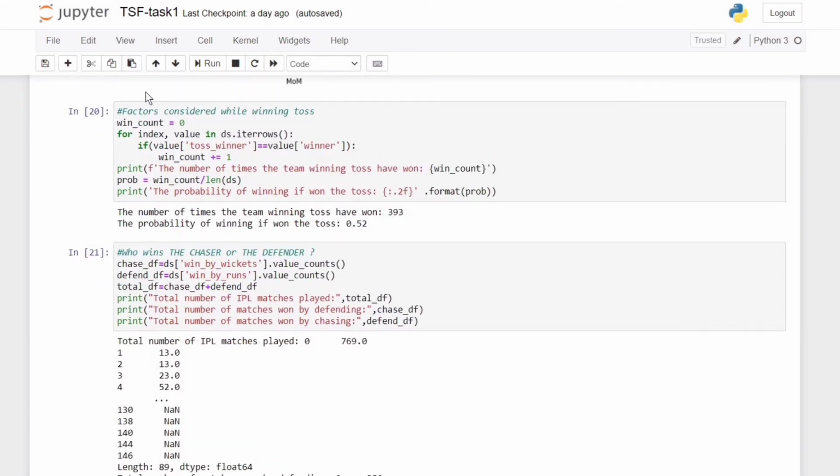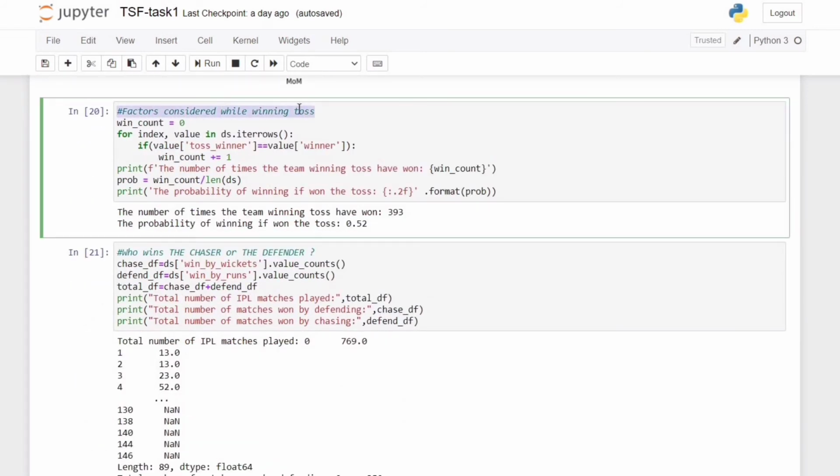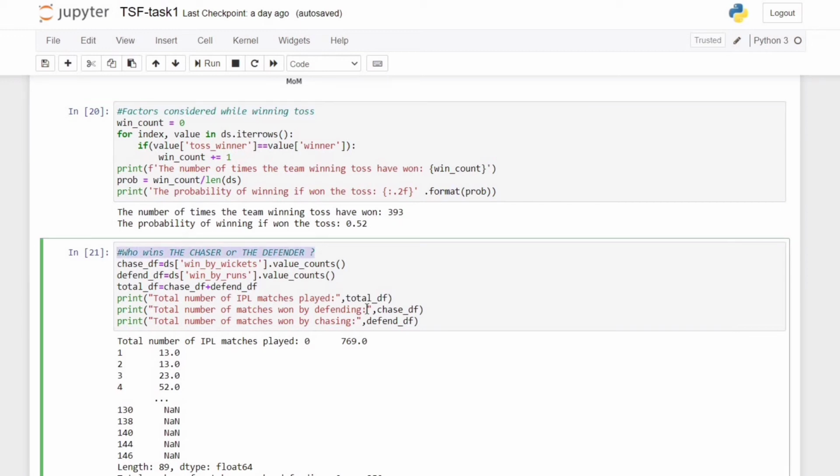The next is the factors considered while winning the toss. The number of times the team winning the toss has won is about 393 instances. The probability of winning the toss is about 0.52.